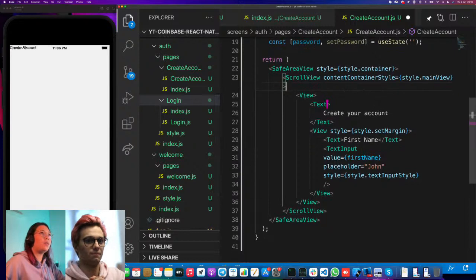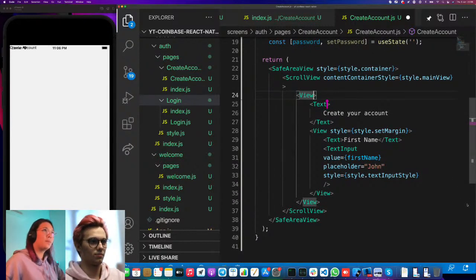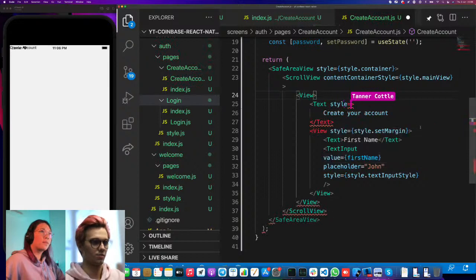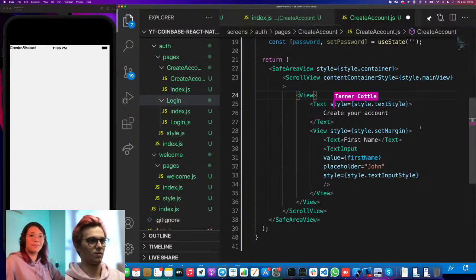And okay, let's go to the next view. What kind of style does it need? So that one, we don't really need a style. I think we're good there. And then this text, we're going to say style equals style.textStyle. Okay. Good. Text input, good.